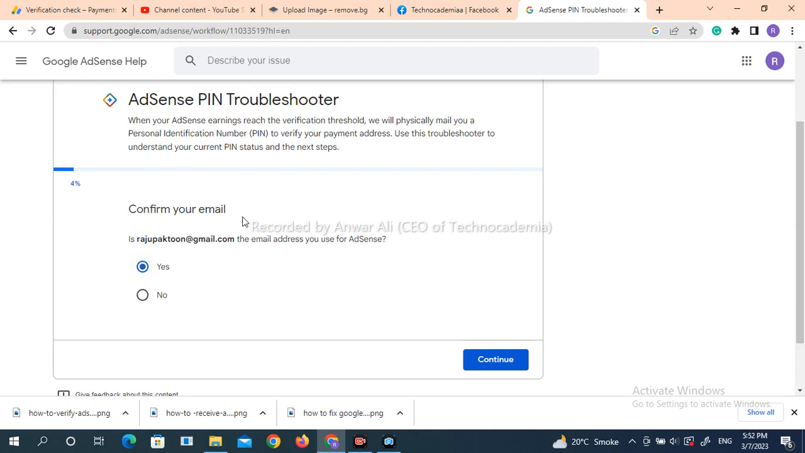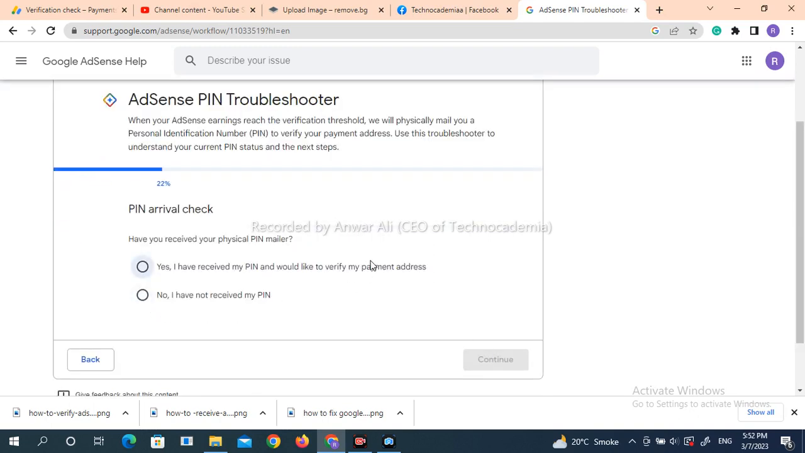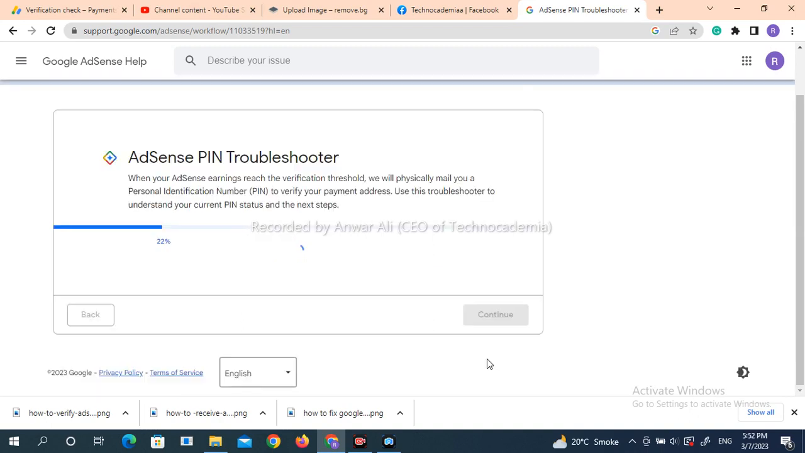Okay, it will ask me whether this is the email address I use for AdSense. I will say yes if I am using it. If no, then I will give exactly the email that I am using for AdSense. Okay, I'm going to continue. It will show the PIN arrival check: have you received your physical PIN mailer? Yes, I have received my PIN and would like to verify my payment address. But since we did not receive it, you will select no, I have not received my PIN, and then continue.